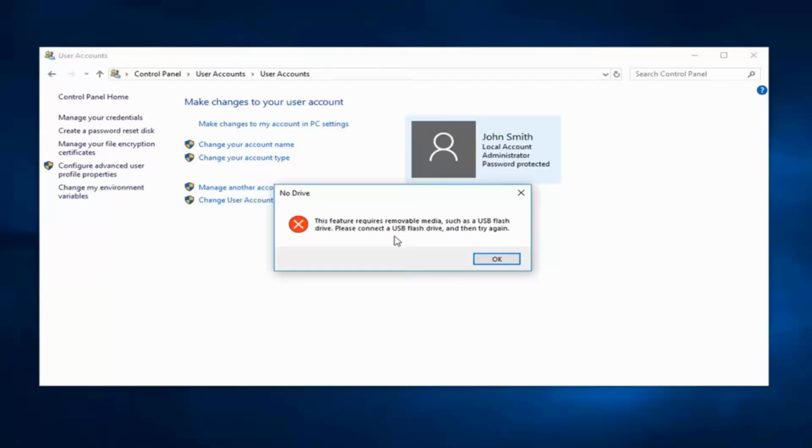Then there's going to be a screen that comes up that says I want to create a password disk for the following drive. You want to select the drop down box and choose the portable media drive to create a Windows password reset disk for. Then you want to select next once you have that selected. At that point you want to enter in your current account password and select next again.